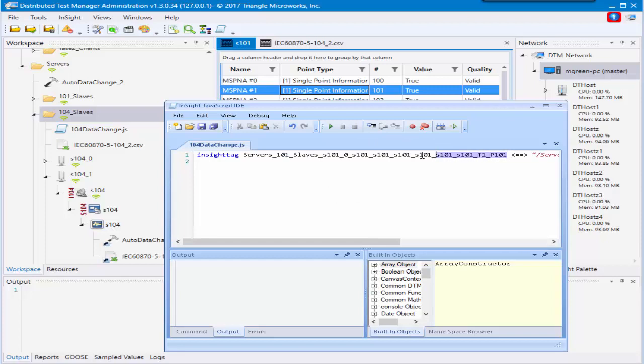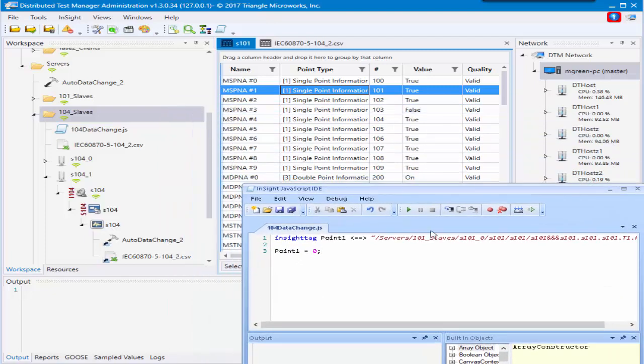Now that we have the point, we can change the name. So the syntax for this is insight tag, which is the variable type, variable name, and then what point it maps to. Let's change the variable name so it's not something so complicated. From here, you can use that variable name to set values. So, if I run this JavaScript, we should see that point turn false. And sure enough, it did.